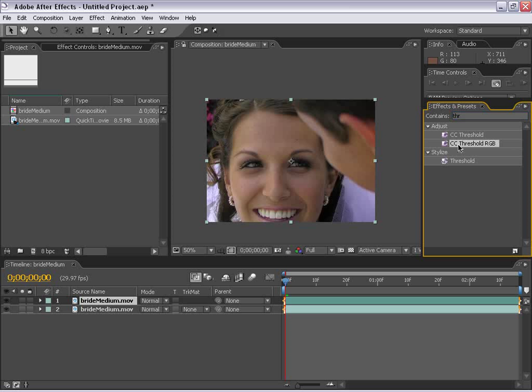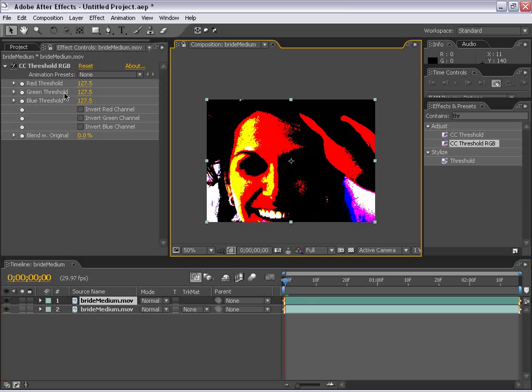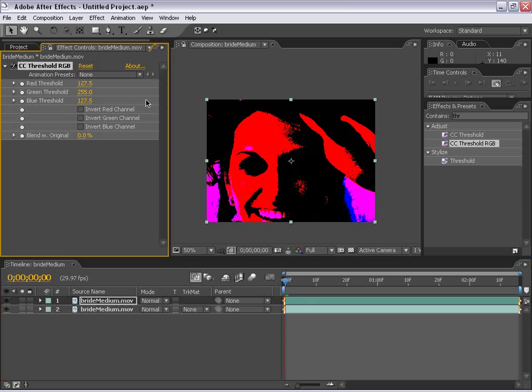And if you don't have this, you probably don't have the full version of After Effects. Oh, by the way, this tutorial can be done with version 6.5.2, I'm pretty sure. So anyway, take the threshold effect, drag it down to the bride medium, top one. And what we're going to do is we're going to take the green threshold and push this all the way to the top, because we're not going to really worry about that.